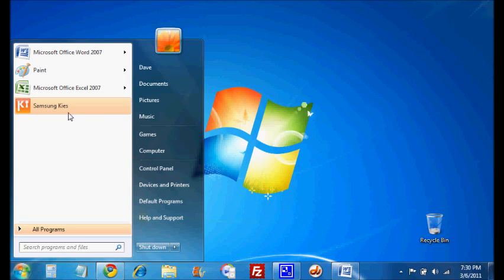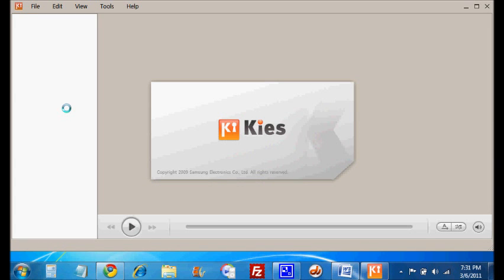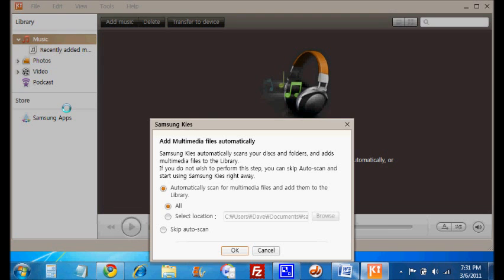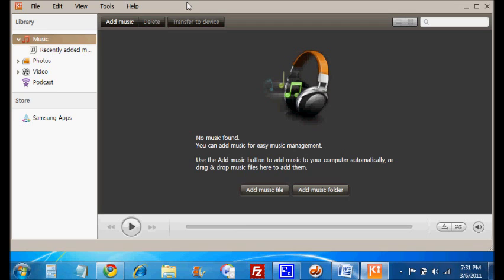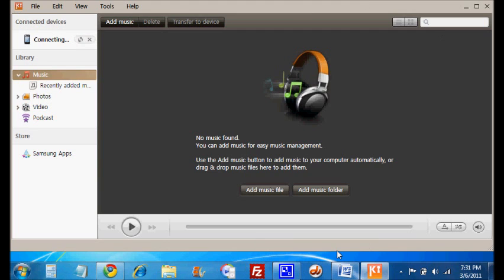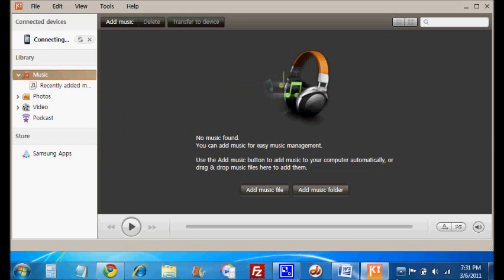Okay, now we're going to run Samsung Kies. Okay, we can just click skip for all this stuff. Okay, and just let it have run once. Now, while it's open, we're going to plug in our Galaxy Tab via USB cable. Do not mount the storage. Just let it install the drivers. Okay, and close, and we can go to the next step.